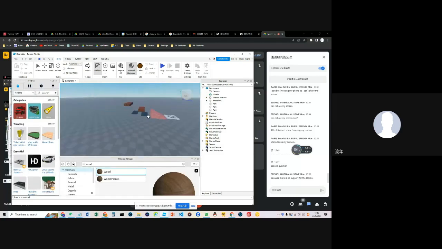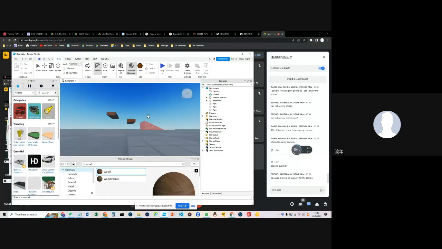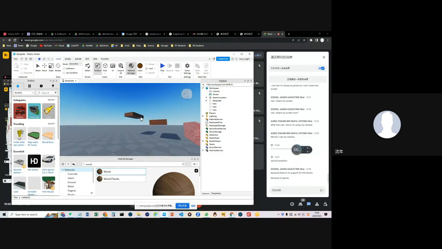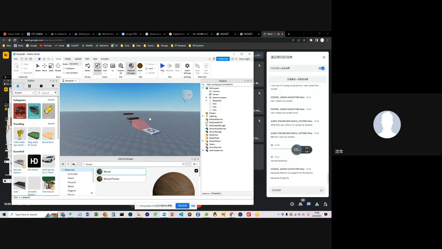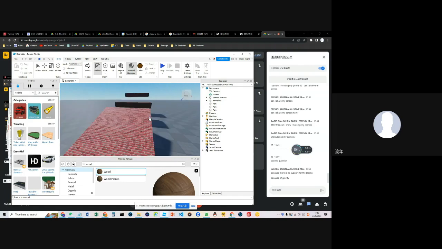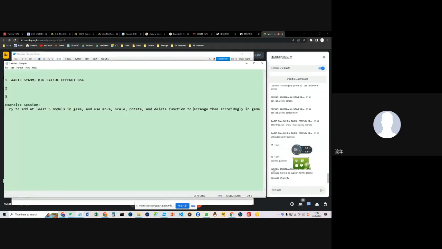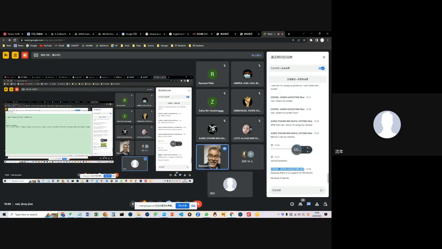So now, try to see where is the block. The true block is in here. Because of gravity. Yes, correct. Congrats. So this is the second winner of today. Okay, great. We got two winners already.